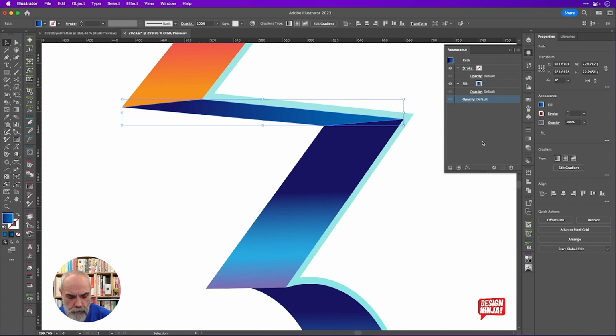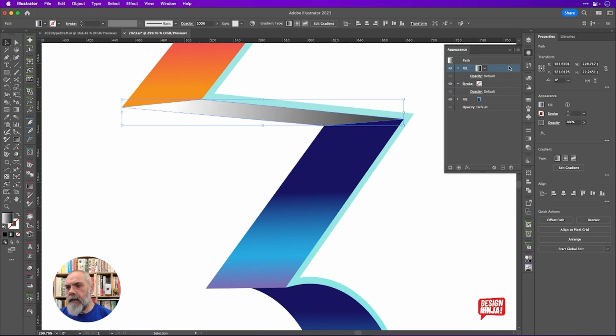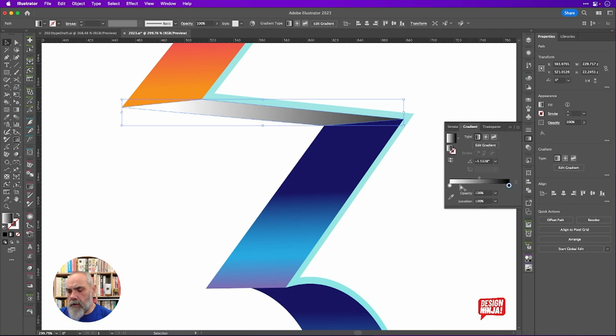Try and learn the keyboard shortcuts for that. To add a new fill is Command/, that's Control/ on Windows. So we've now got a brand new fill on top of that. So two fills going on here. I'm going to choose the black to white gradient there. Okay, so this is going to start to mix in a bit now. So I'm going to work with this gradient.